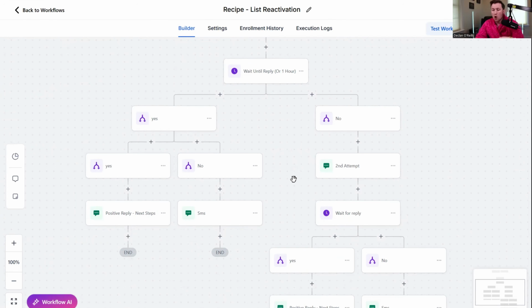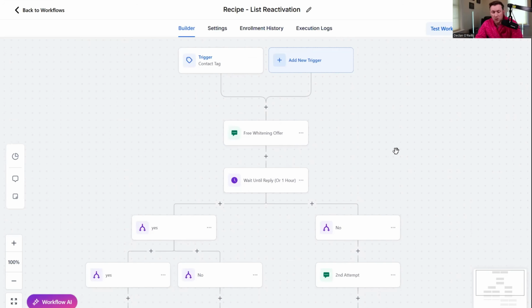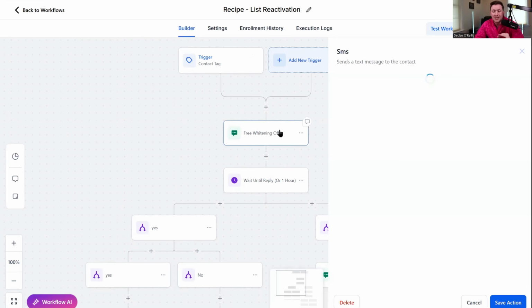So that could be booking a call, buying a product, whatever it is. So this whole thing starts with an offer. So up here, the first thing you need is a trigger. To be honest, you can just add the entire list to this via contacts. So we don't exactly have to have a trigger, but you can really put whatever you want for this. But the first thing you're gonna need is an offer.